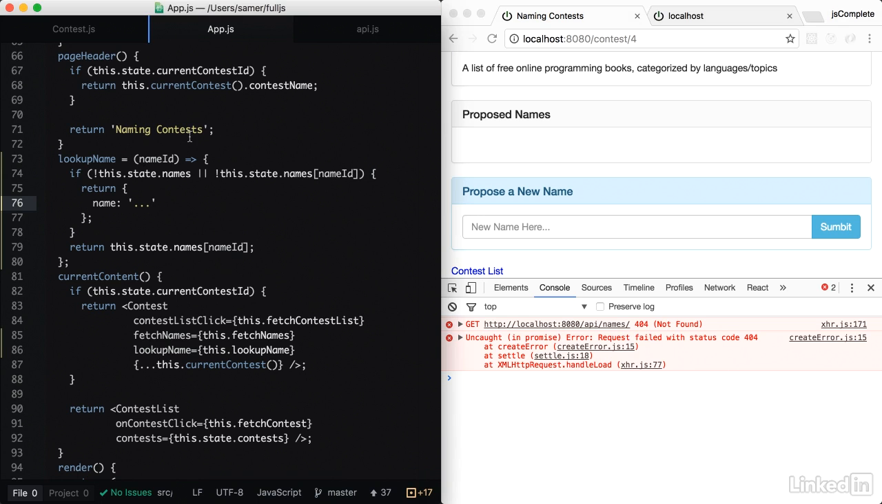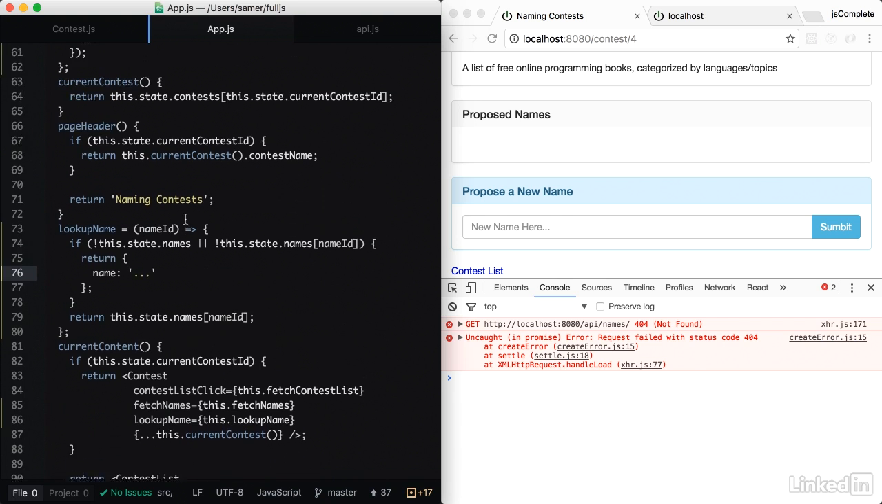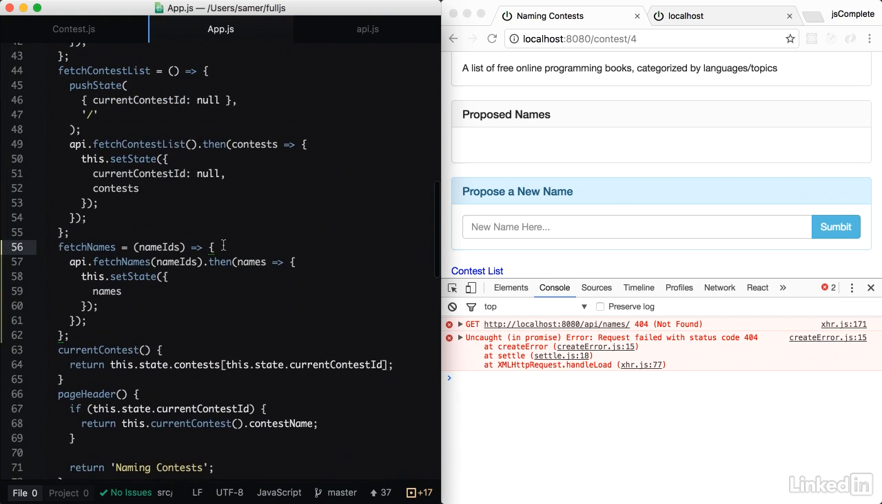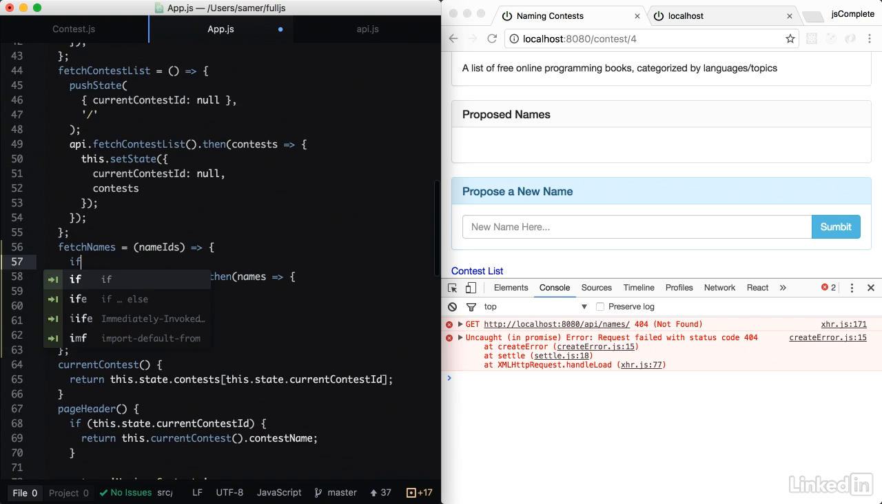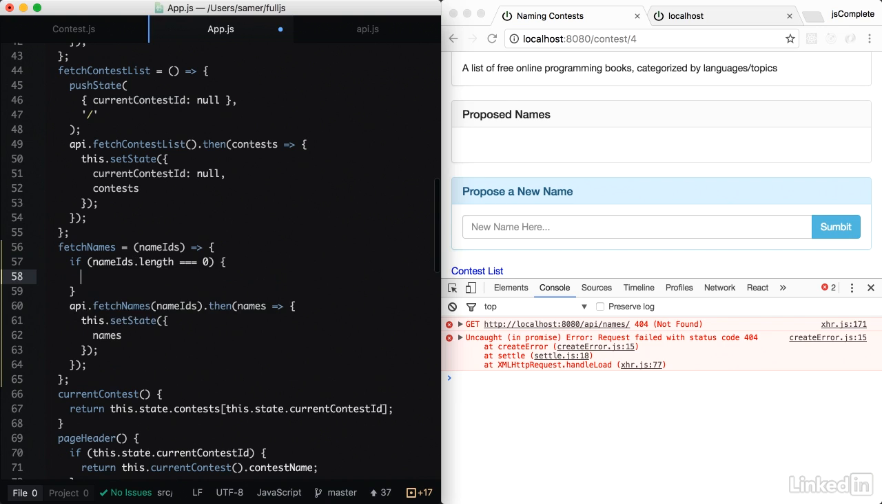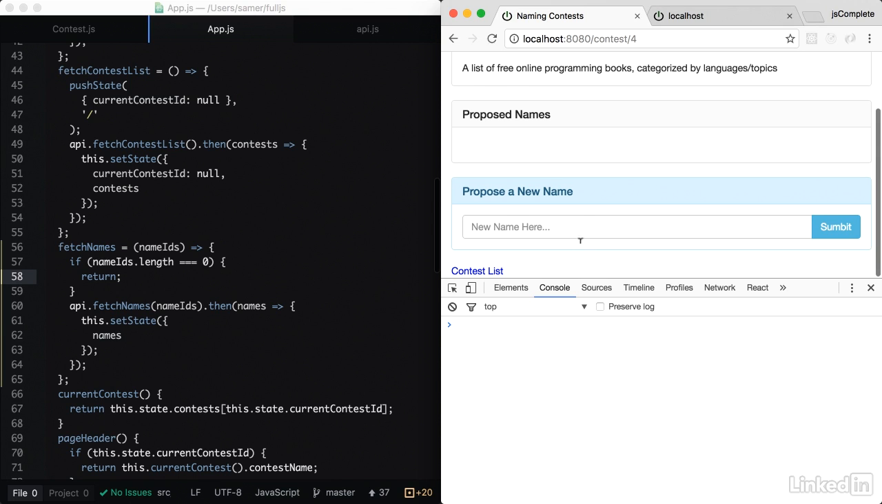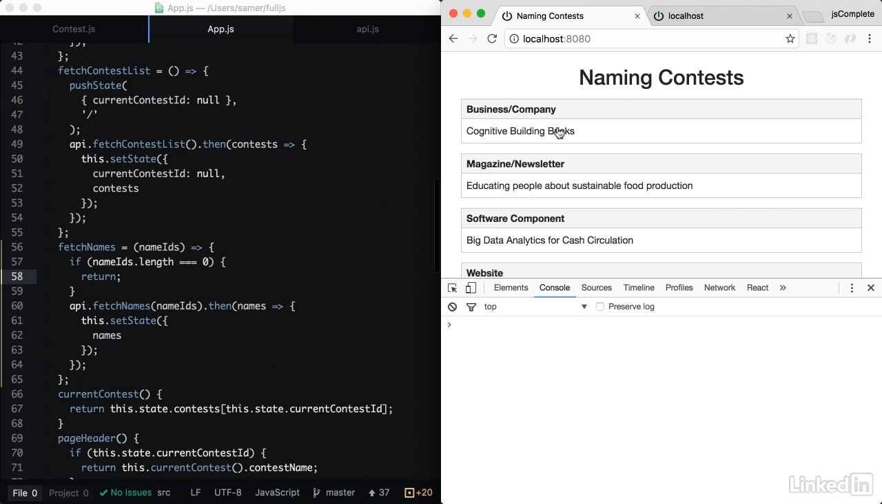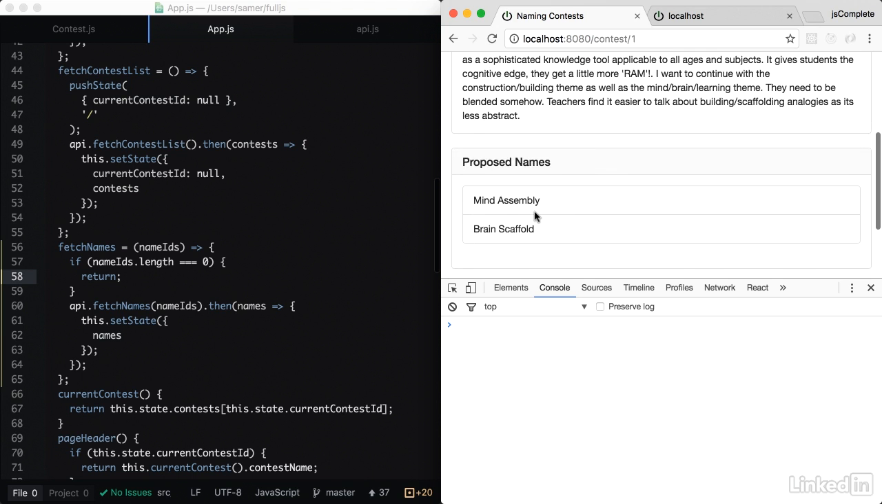So we can solve this in multiple ways. We can solve it in the API itself, or we can solve it from the front end here, and inside fetchNames, we can guard this and say if we don't have any names, so if nameIds.length, remember this is an array, equals 0, then basically do nothing. So just return, otherwise fetch. So let's refresh this to test, and you'll see no names, no call to the API. So I think we're good there. Let's make sure this is still working correctly. Perfect. So I think we're done listing the names.